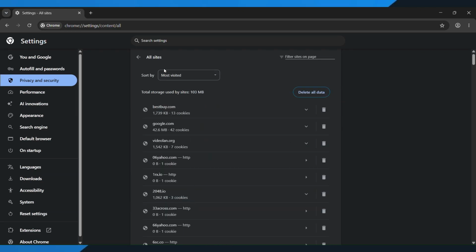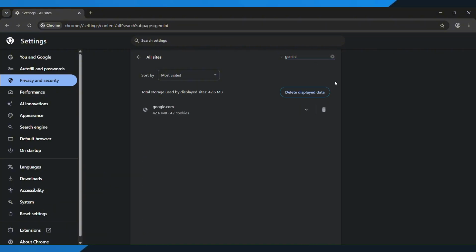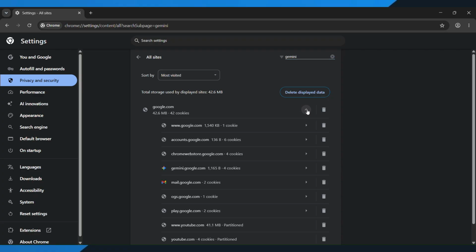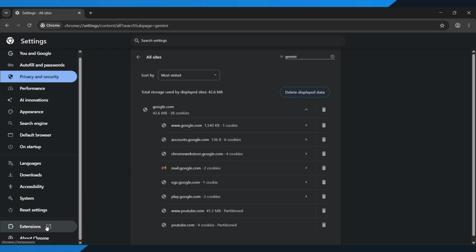At the top, you'll see a search bar. Click on it and type Gemini. Now, find and expand the Google section. Then look for Gemini in the list. Once you find it, click the trash can icon next to it to remove the stored Gemini site data and cache files. After clearing the Gemini data, look at the menu on the left and click on Extensions.